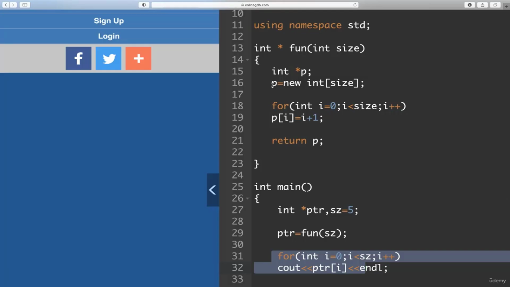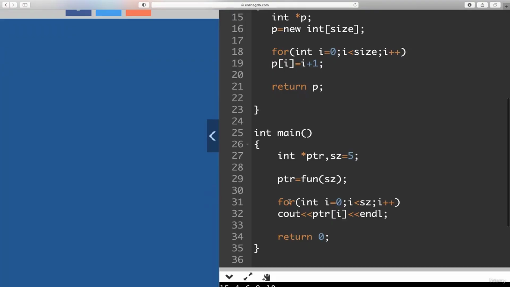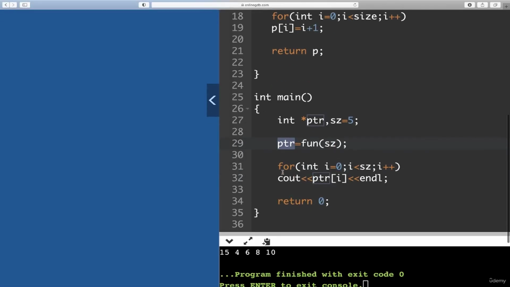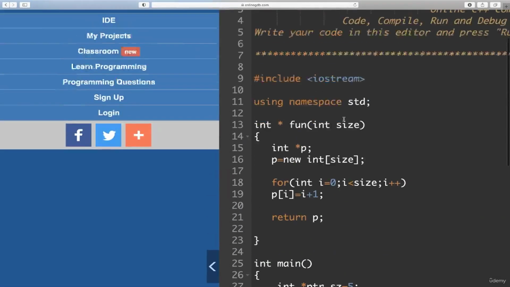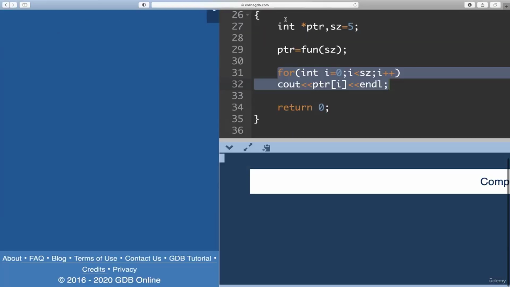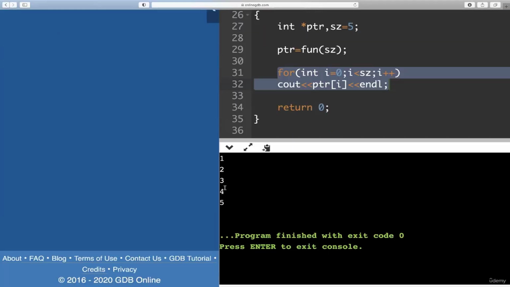Yes, this is the benefit of dynamic memory. Array is created in heap and it is created inside function fun, but even main function can access it because main function is getting its pointer. So if you create anything in heap, then it can be accessed anywhere in the program if pointer is available on it. So let us run the program. The output should be printed as 1, 2, 3, 4, 5 because the size is 5. Yes, 1, 2, 3, 4, 5.